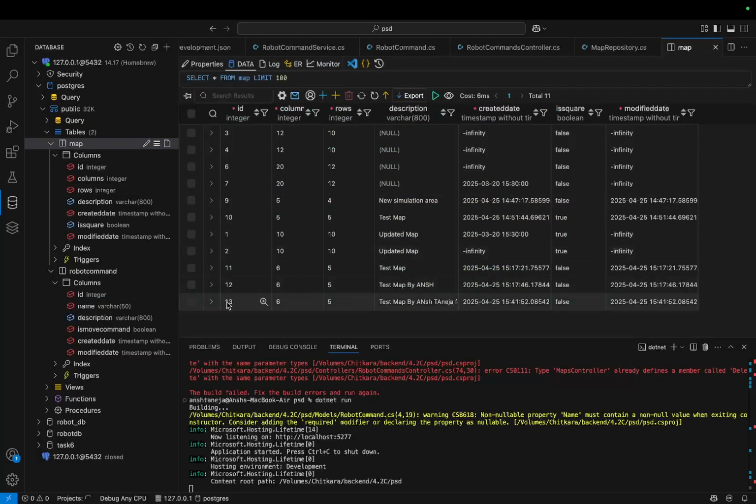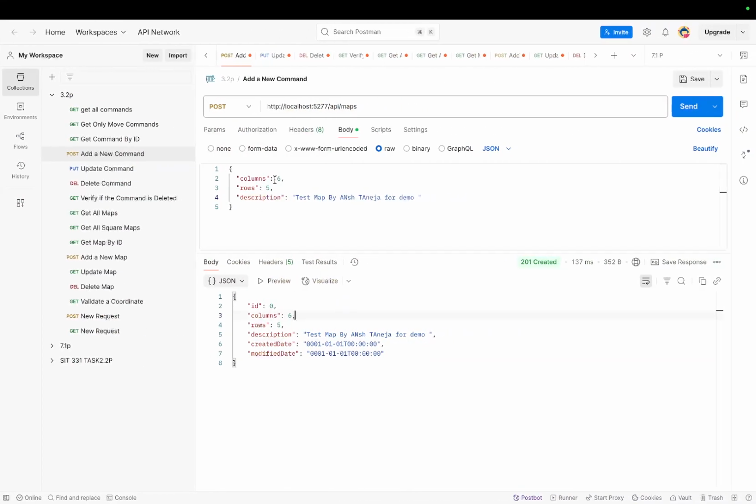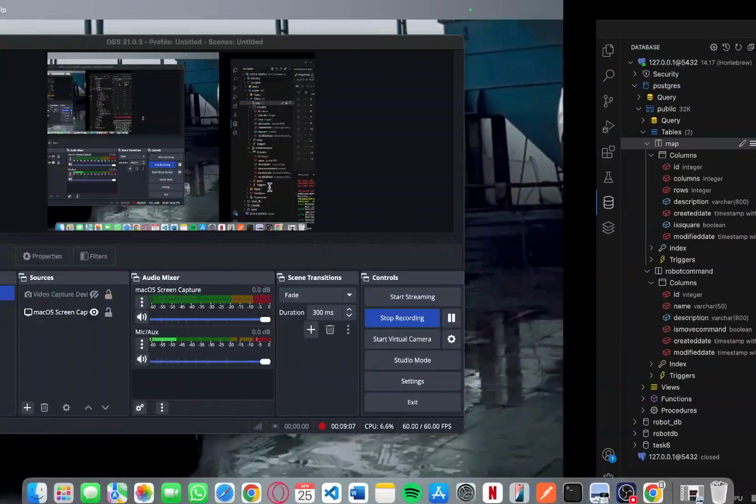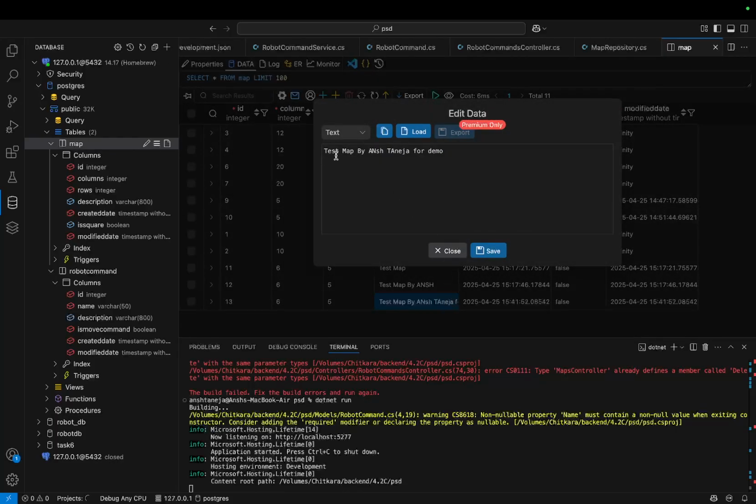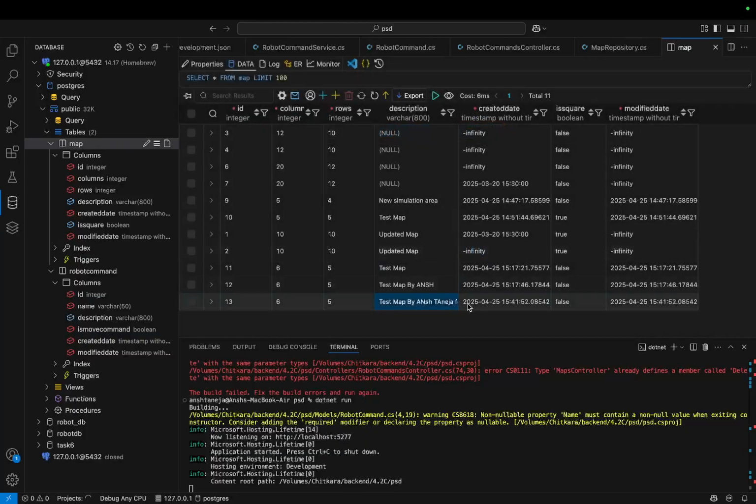Here, saving the 13 number, with column integer 6 and rows 5. I can show you in this. We have columns 6 and 5, and we have the description test by, see, we can see test by for demo. This is our date now, 2025, 4th month, 25th date. It means it is created now.